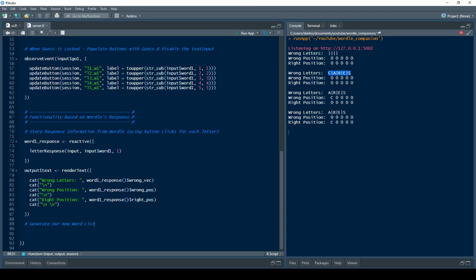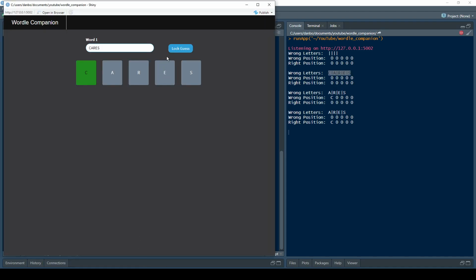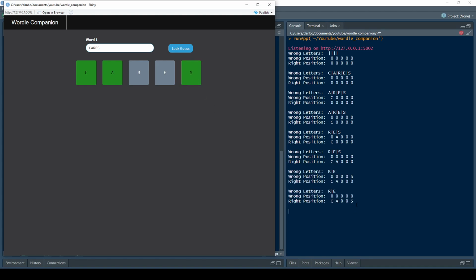So we start with nothing. Let me bring that back up. So we start with nothing for the A, right? A is in our wrong letters vector. We click on it once, it goes to the wrong position vector, and then we click on it twice and it moves to the right position vector. And all along the way, we're retaining that particular spot for the wrong position and the right position, because all of that actually matters when we go through and filter our word list.